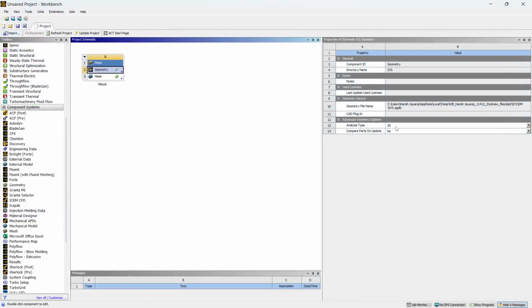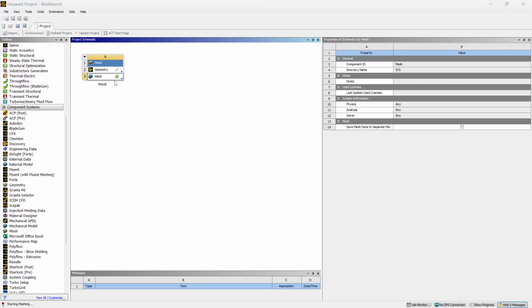And now also just make sure it is already in 2D. Now go to edit of the mesh.